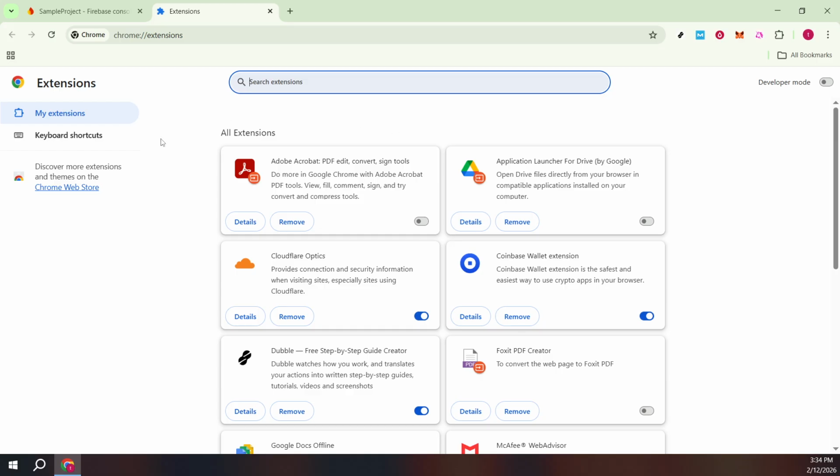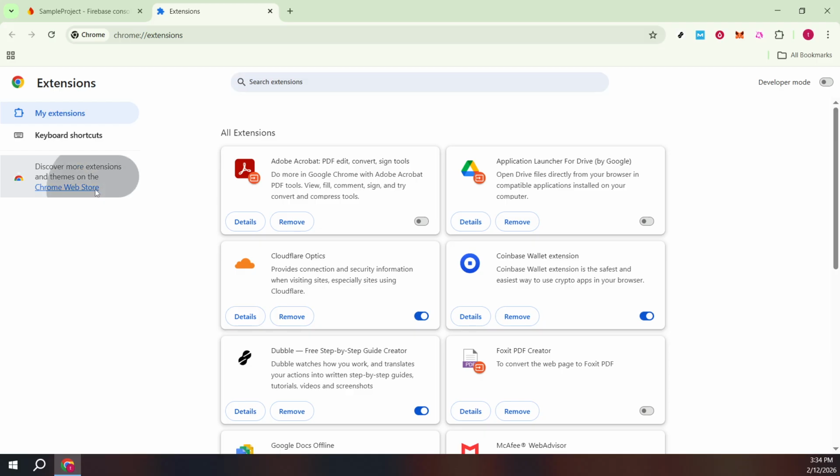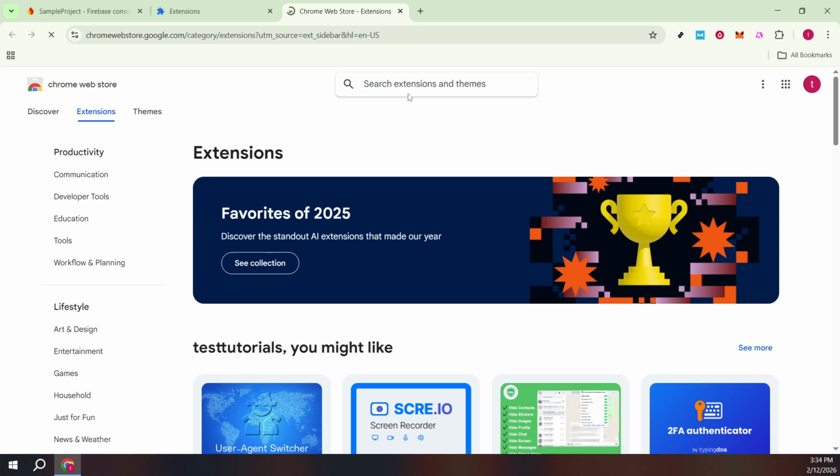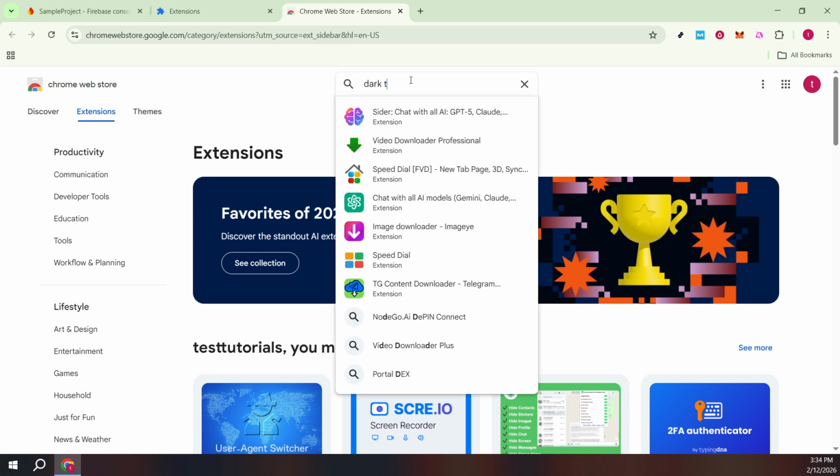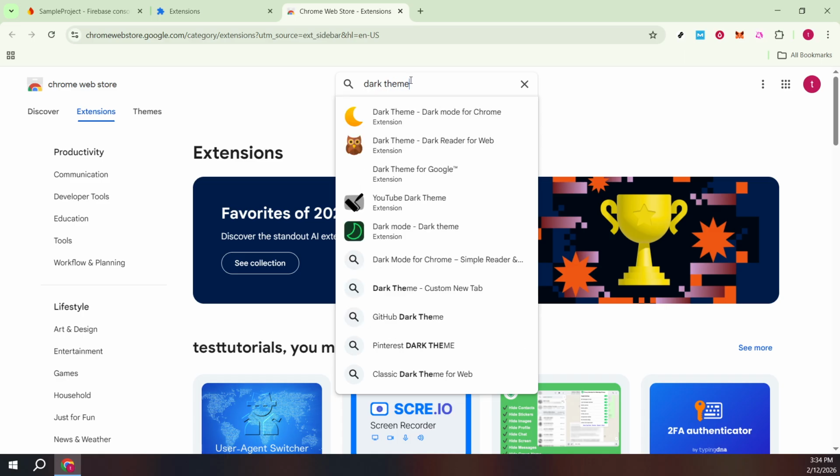On the extensions page, locate and click the link to the Chrome Web Store. This is the official catalog where you can find safe, widely used extensions. Using the store's search bar, type Dark Theme. You're looking for a reputable dark mode extension that inverts colors intelligently or restyles pages for comfortable viewing.